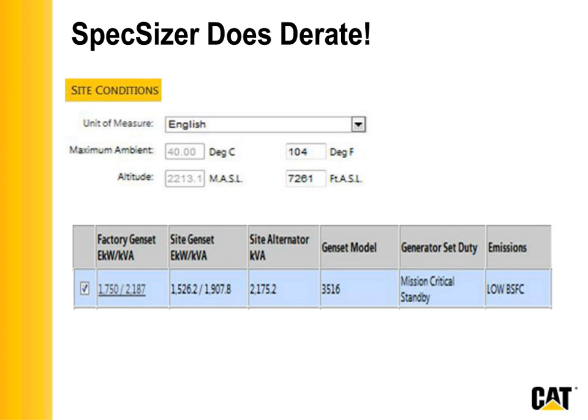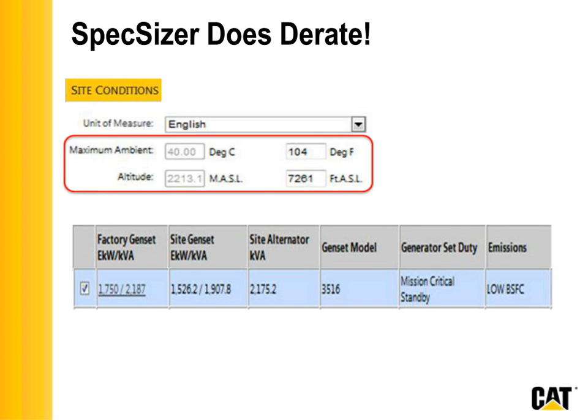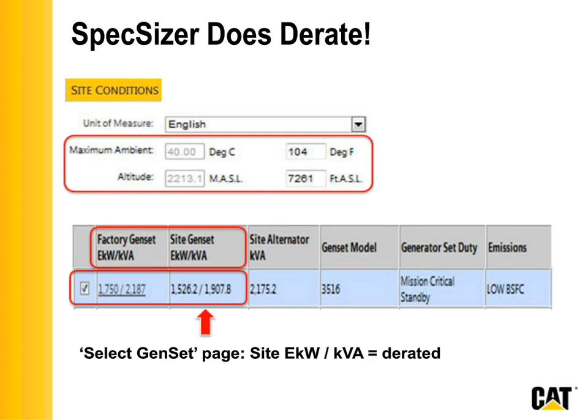We allow up to 3,200 meters of altitude, 10,000 feet, and up to 50 degrees C, 122 degrees F on ambient. So how would you tell if you had high altitude and high ambient? How would you tell then if SpecSizer actually derated your genset? Well, you would go to your Select Genset page, which we're showing you a clip of here.